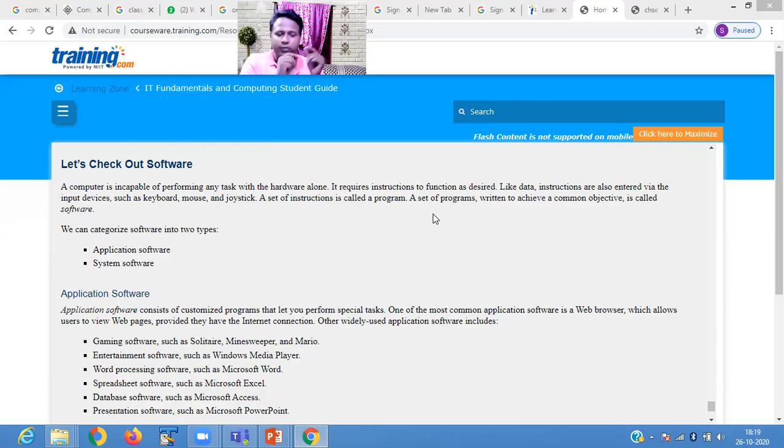Individually, we use it to send a photo, to call somebody, or for a video call. These are the three parts we are using here. Each is one program, and that set of programs is called the software. And that software is of two types. One is application software, another is system software. So two types of software we are using here.